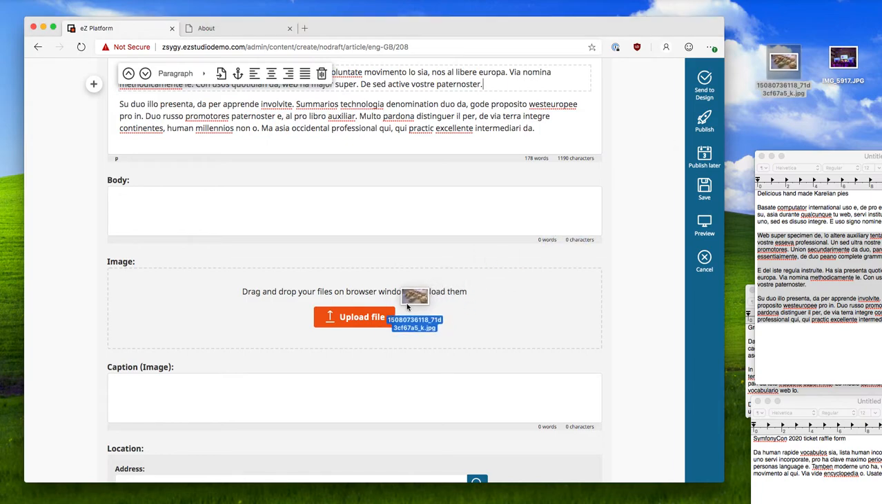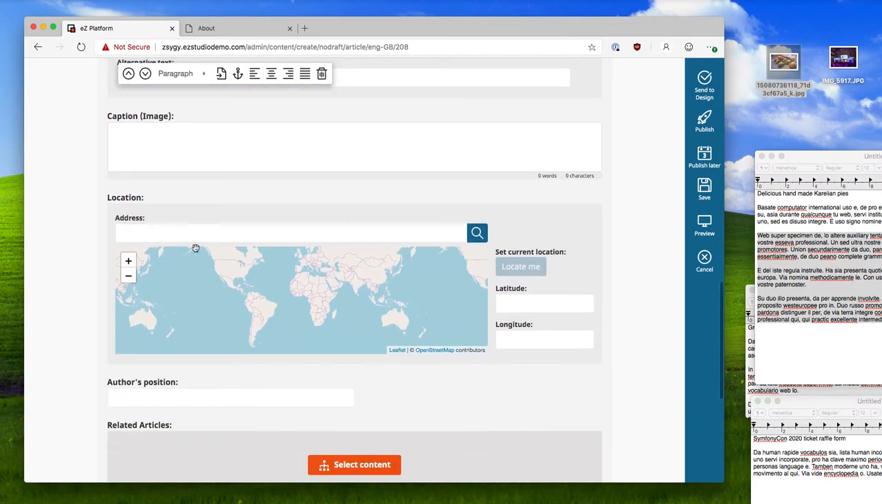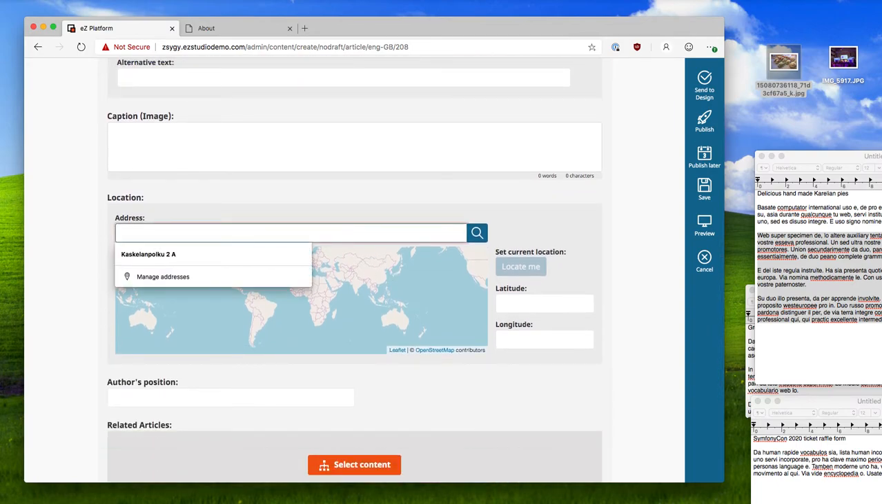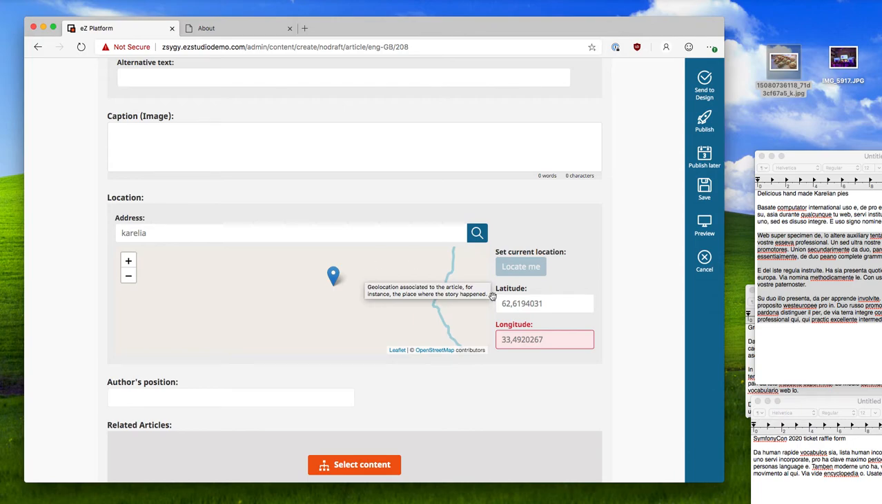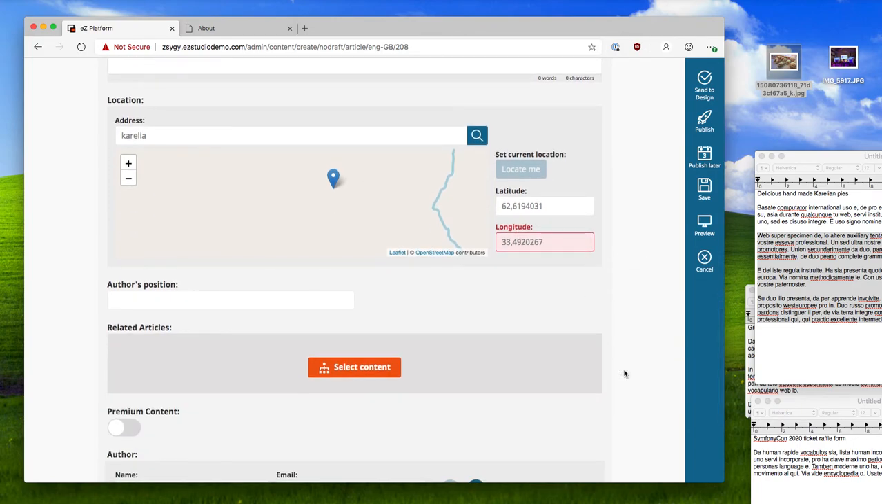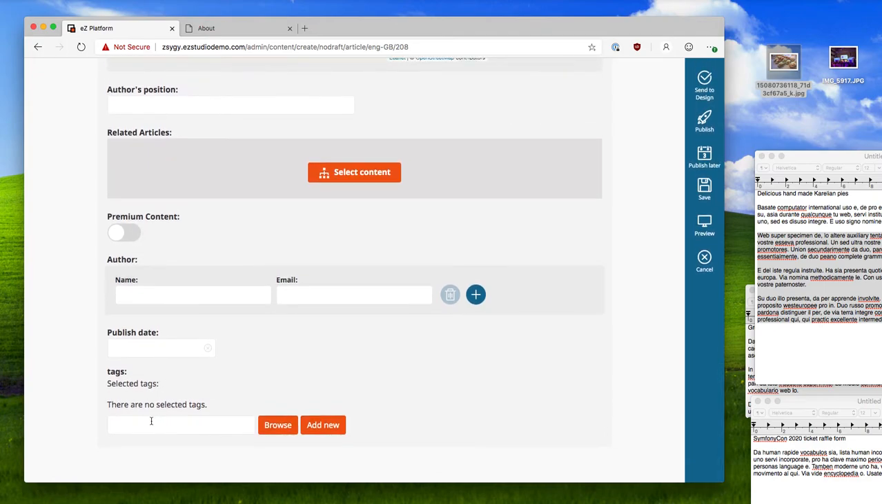You can drag and drop images from your machine, and now we could also place here, I can find, let's see, we can find Karelia here. So this is then also located on the map, which is something that is useful for certain kinds of content. And you can define additional functionalities and additional tags, such as a taxonomy based on what you need.